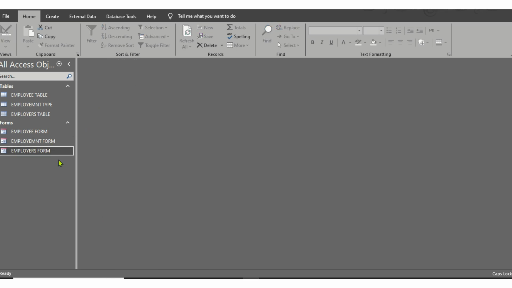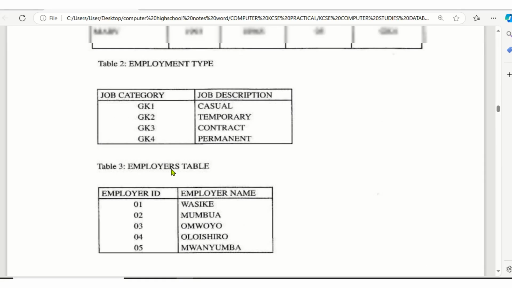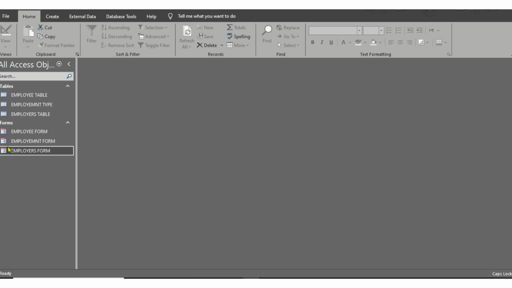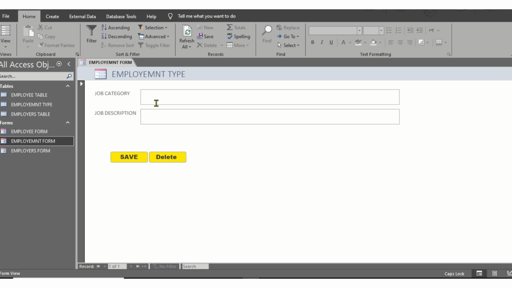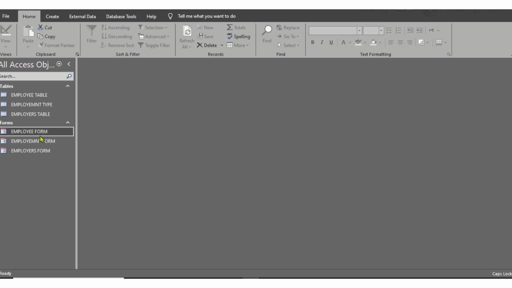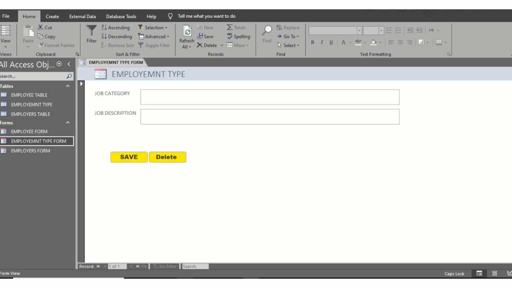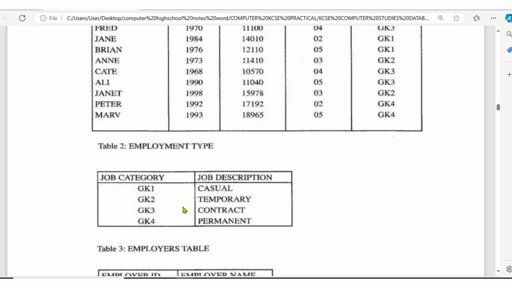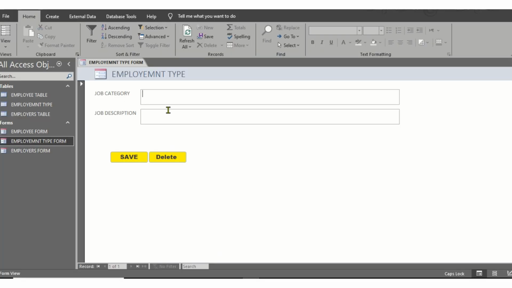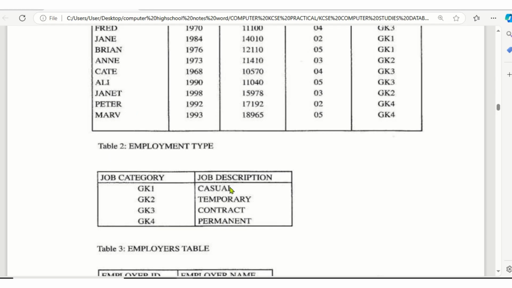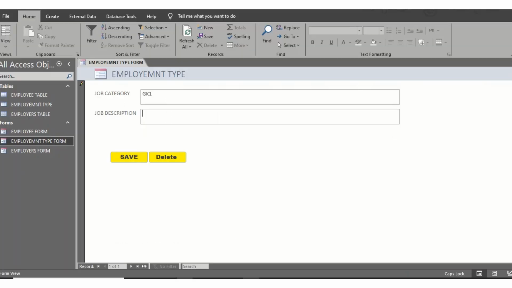Close this one first. Okay, the second form is this one, job category, that is the employment type form. I just rename this one first. Close this one. This is the employment type form, that is okay. Double click. The first one, job category will be what? GK1. And the description here will be cashew. Yes. Cashew.